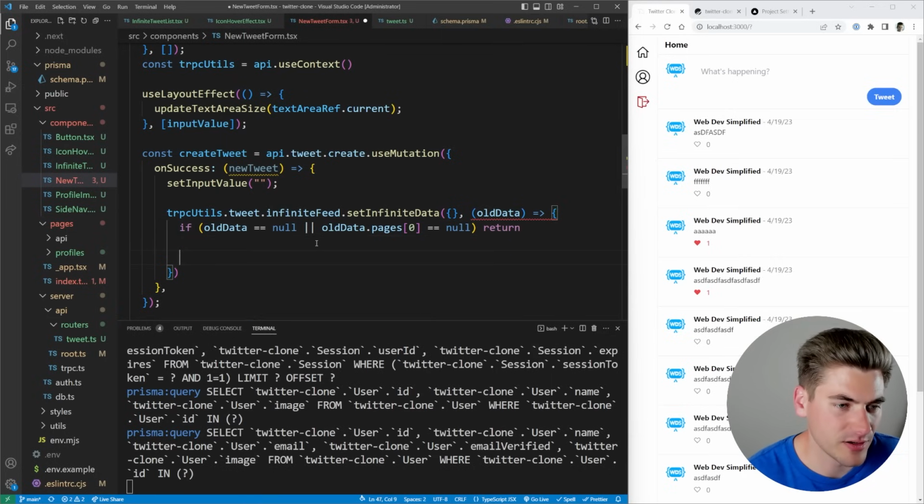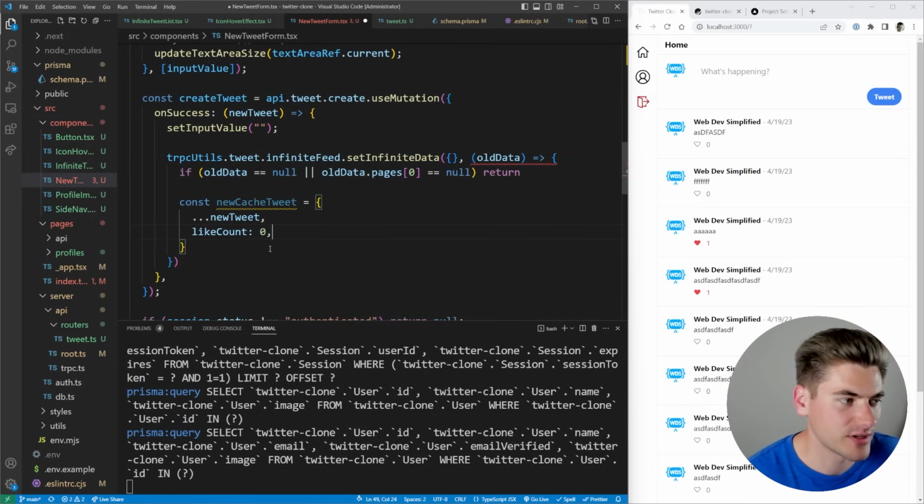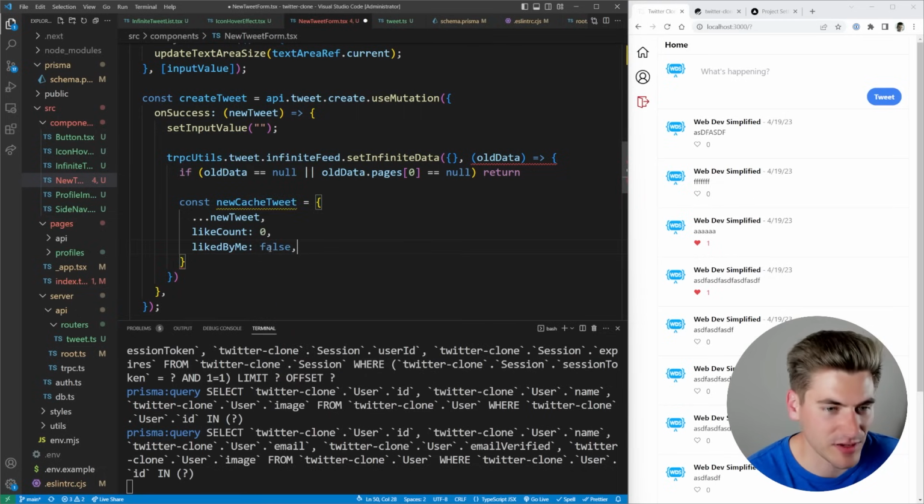Otherwise, what I want to do inside of here is I want to get my new cached tweet. So I'll say new cache tweet is equal to, I'm just going to take everything that's in my new tweet that we have, and then I want to update some other information. For example, I need to specify the like count to be 0, because this new tweet doesn't have all the information I need. It only has some of it. So I also want to change the liked by me to be false, because I haven't liked it yet. And then I need to specify the user information.